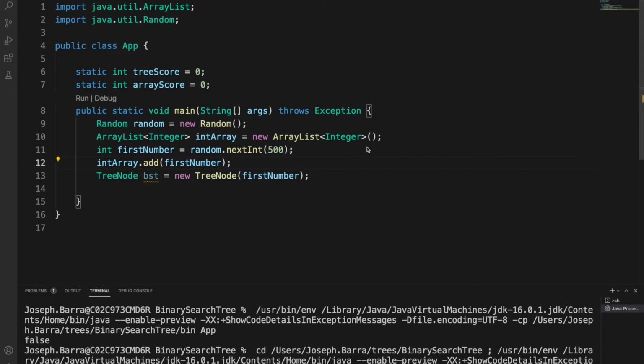Okay, so I have an array list of integers here, an empty array list named int array, and then I generate a random number using nextInt. If you add a value here, that's the upper bound, so it'll be 0 up until that number, so 0 through 499. You can also just use this with no value, and then it'll give you any integer value, but I want to keep it constrained to the first 500 numbers. And then I'm adding the randomly generated number to our array, so that's going to be the first value. And then our tree is going to get this random number, and that's going to be our root node. That's going to be our first node.